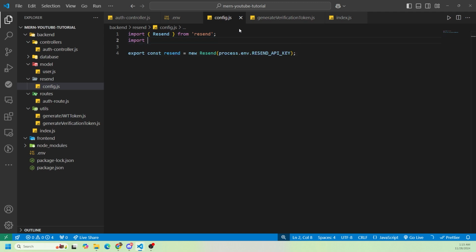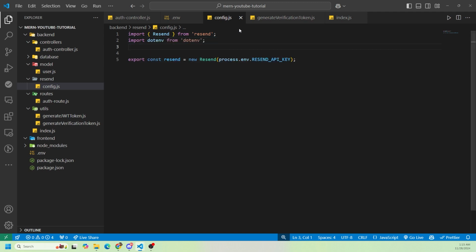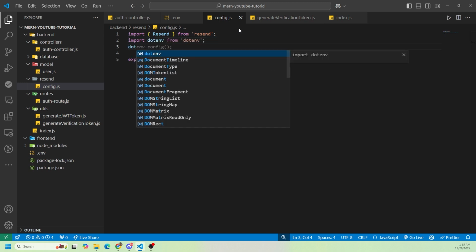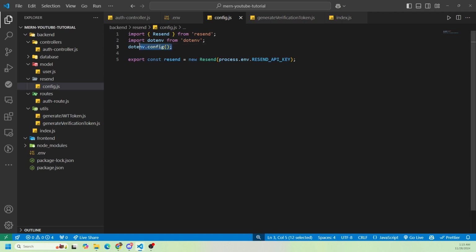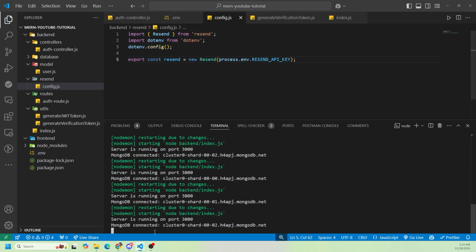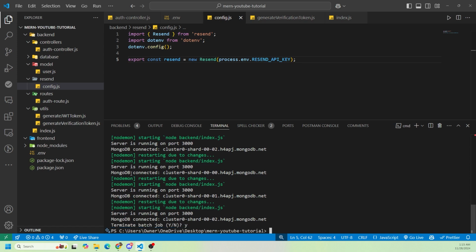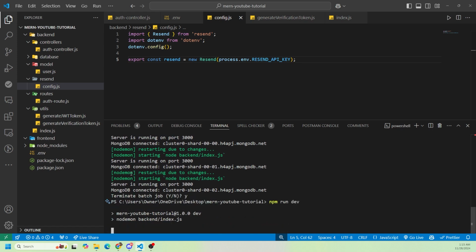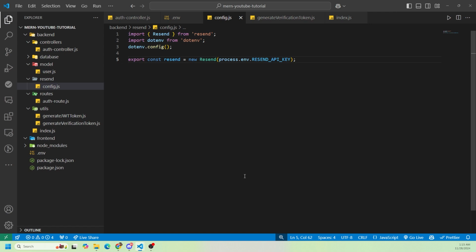Another thing we have to do is import the dotenv from dotenv and then call the config function of that as well, so we're able to read this. And also, when you change anything in your env file, a good practice is to always stop your server and just restart it. So that's what I'm doing here. And I'm going to close the terminal port as well. So it looks like we have no errors. We're creating our initial configuration file here for Resend.